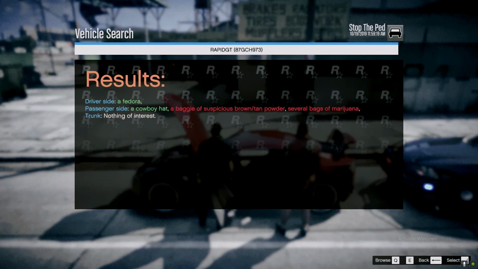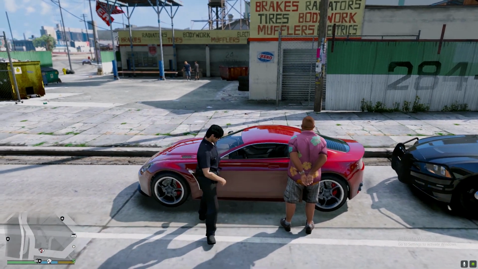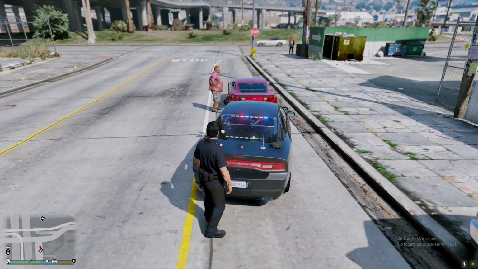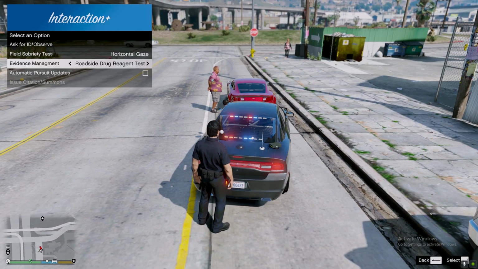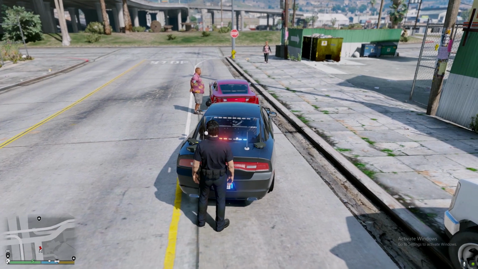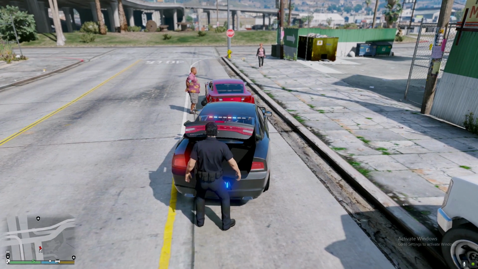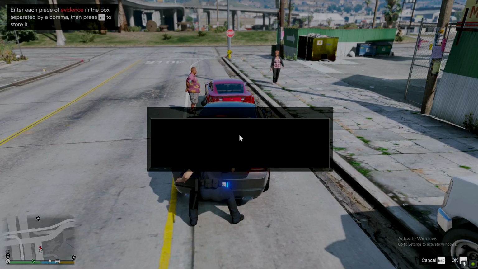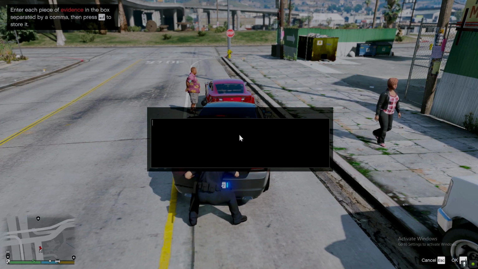There's more. A baggie of suspicious brown and tan powder. Let's go ahead and test that as well. Go ahead to store evidence. Remember, if you watch my video of the simple trainer, I told you to take off the slash because it makes the nearest vehicle blow up. Well, this is the reason why.